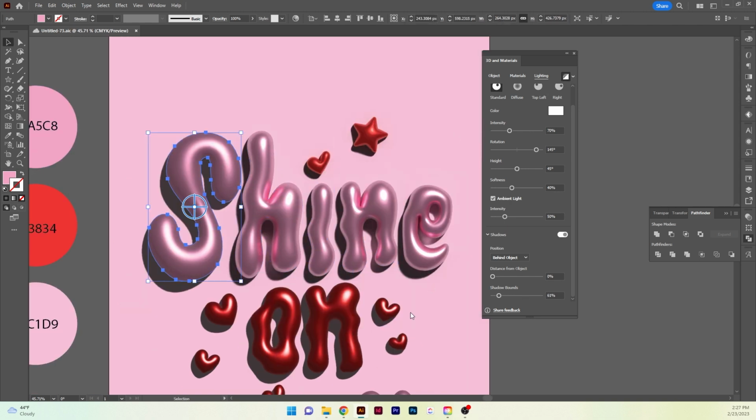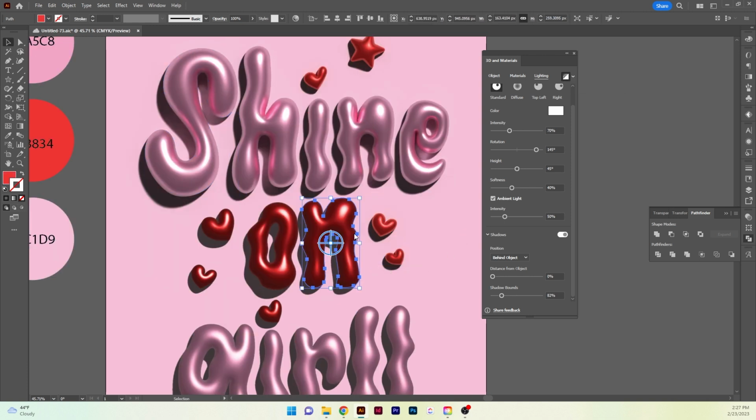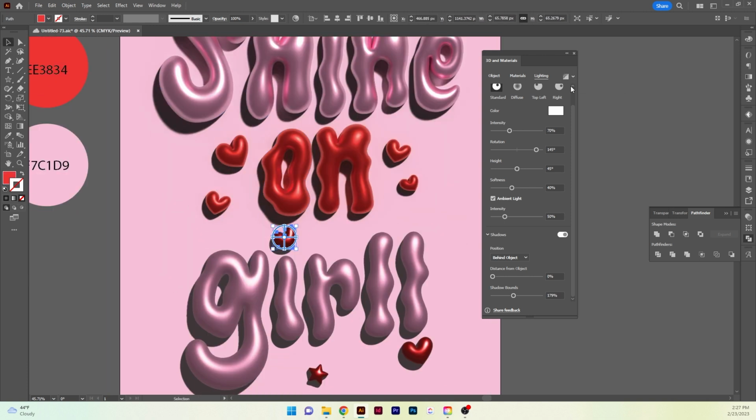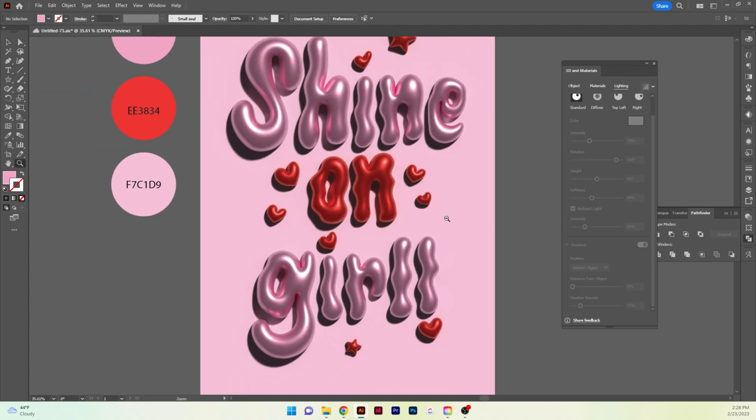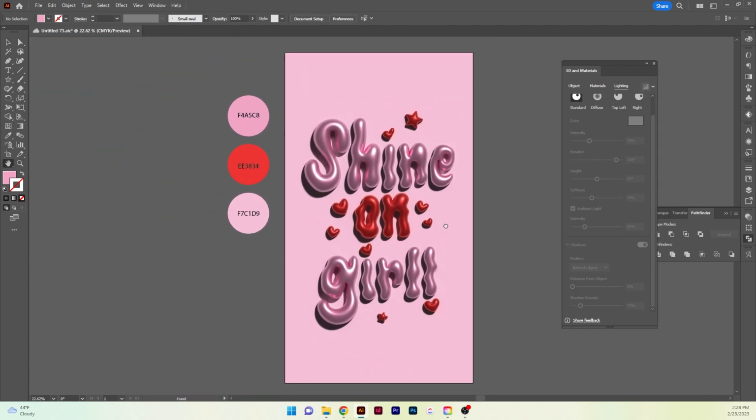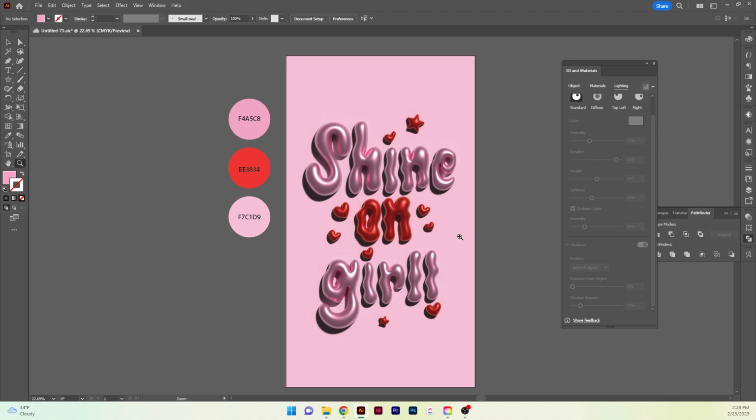Depending on the complexity of your object, rendering can take a second. So I'm just going to speed up this portion, that way we're not sitting through a bunch of loading screens. But yeah, it's going to take a second to render your objects depending on how complex they are. And now that all of my pieces are rendered, this is the final look. And you can see here, it looks really cool.